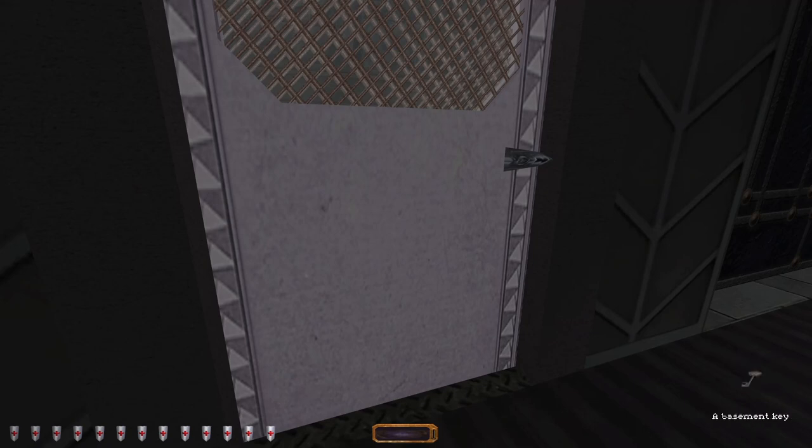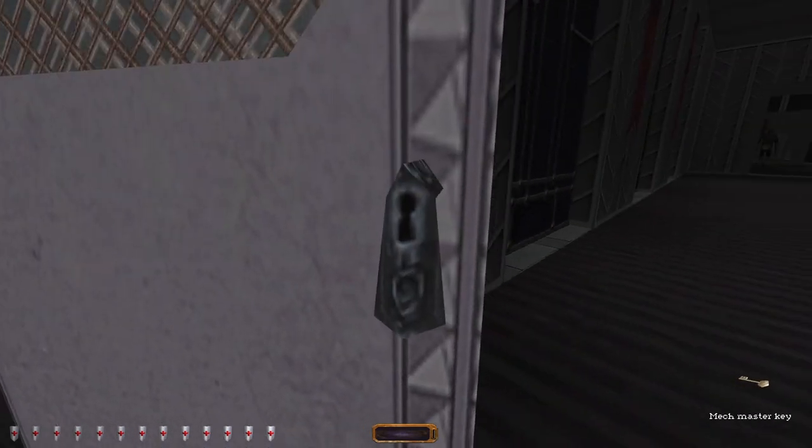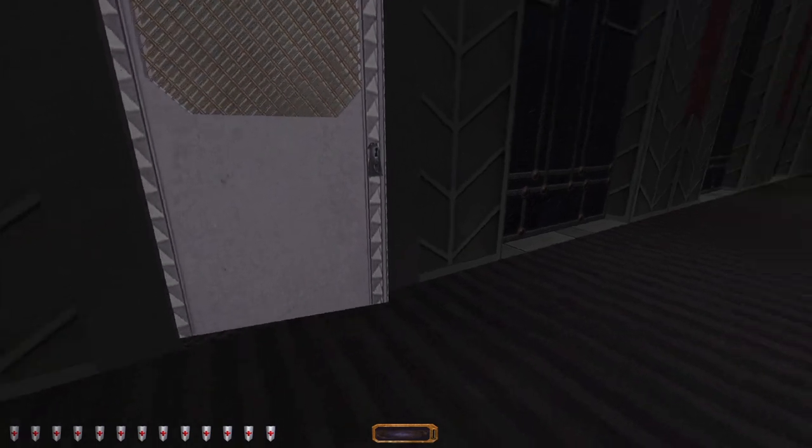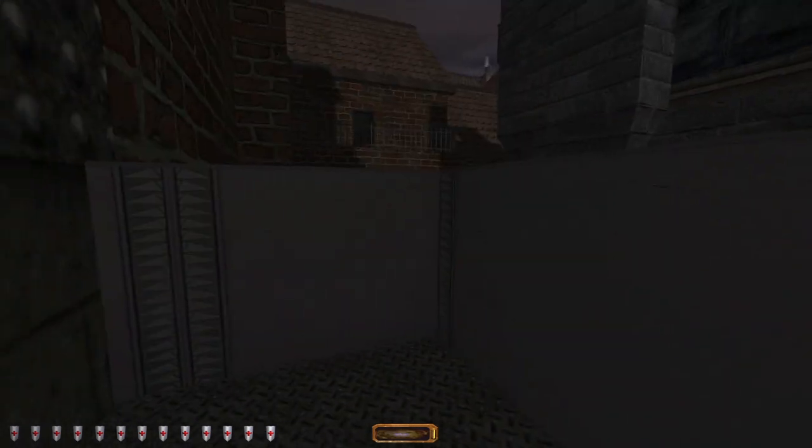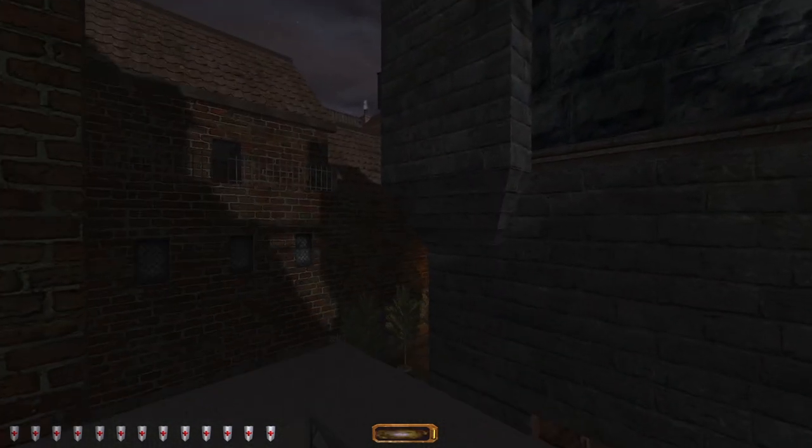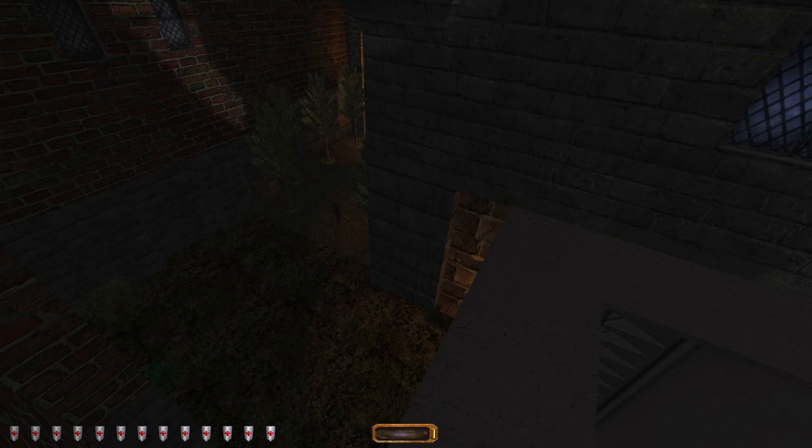Okay, I mean, the door didn't open, right? It suggests it's not completely a master key. Hello. Close that for a second.